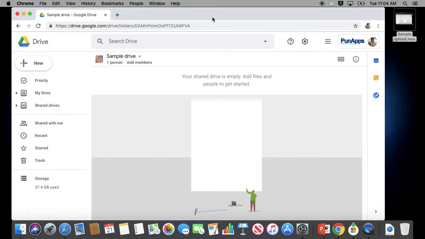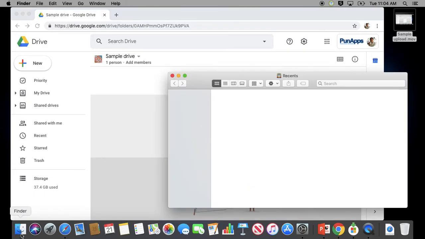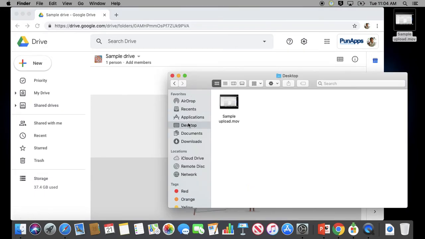So here in my browser, I'm in my Google Drive. I've created a sample drive here just so it's clean and uncluttered, but you would go to your actual Google Drive. And the first thing you need to do is find your file. I've placed it on the desktop. This is just a sample laptop. Thus, it's pretty clean, but you might need to navigate to a certain place in your Finder to find it.